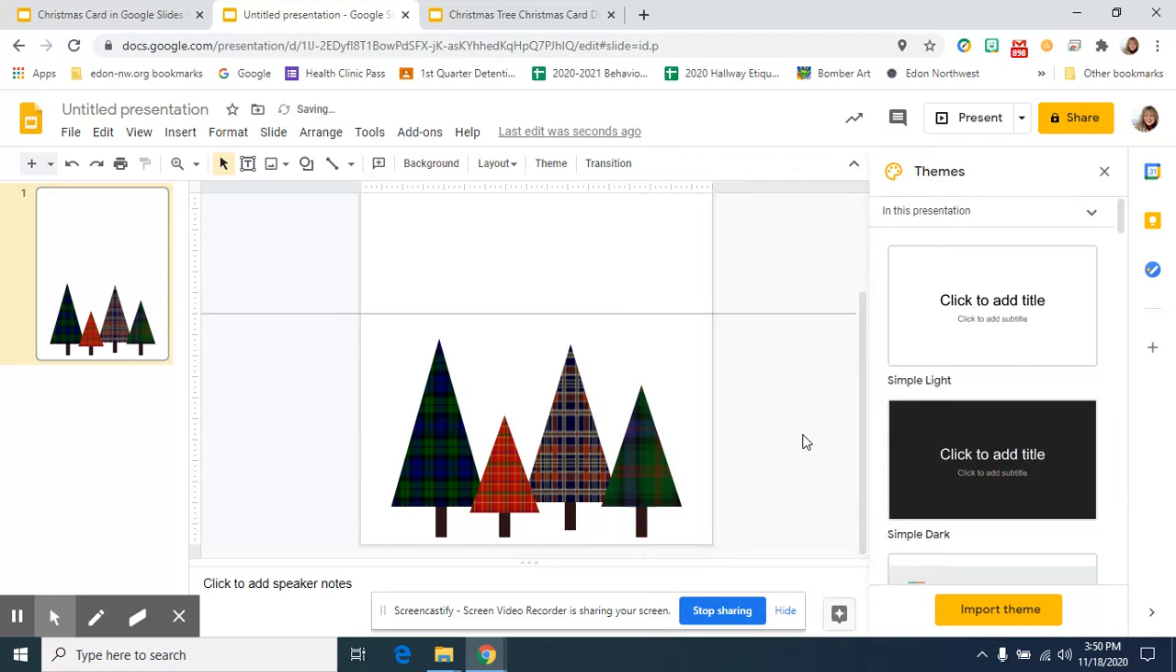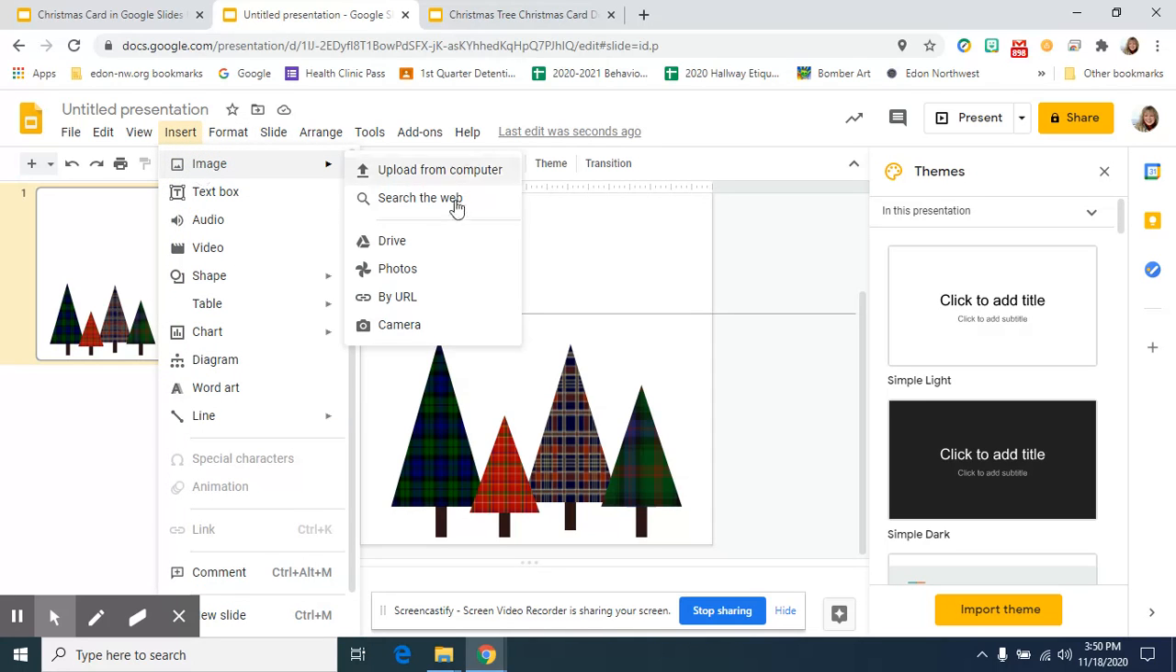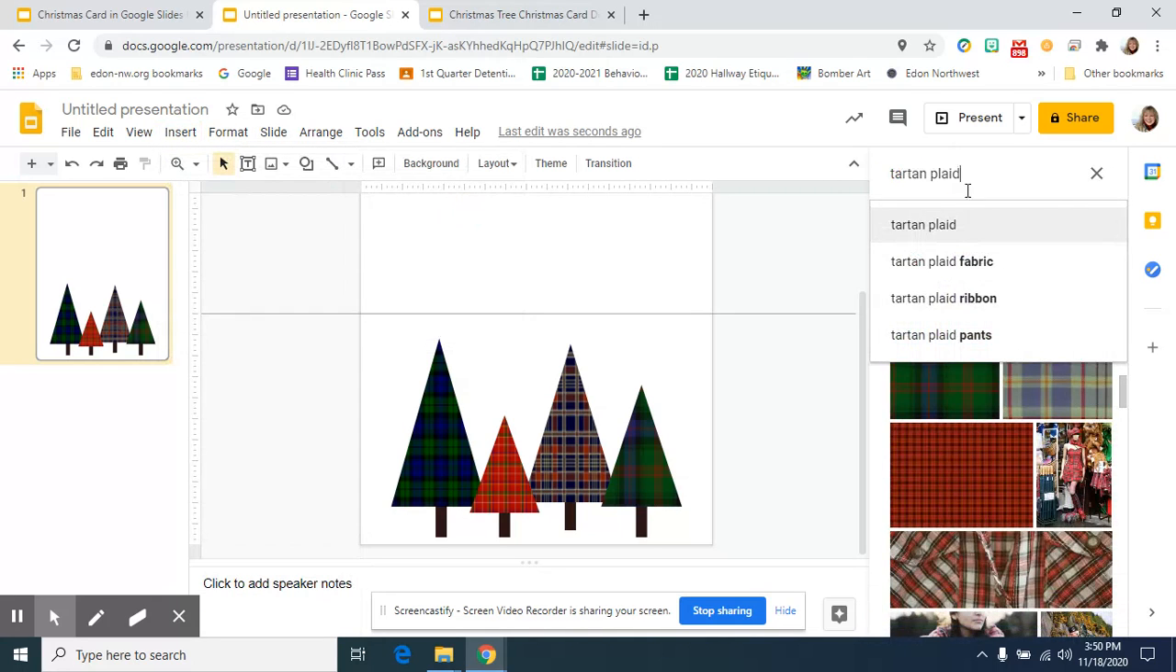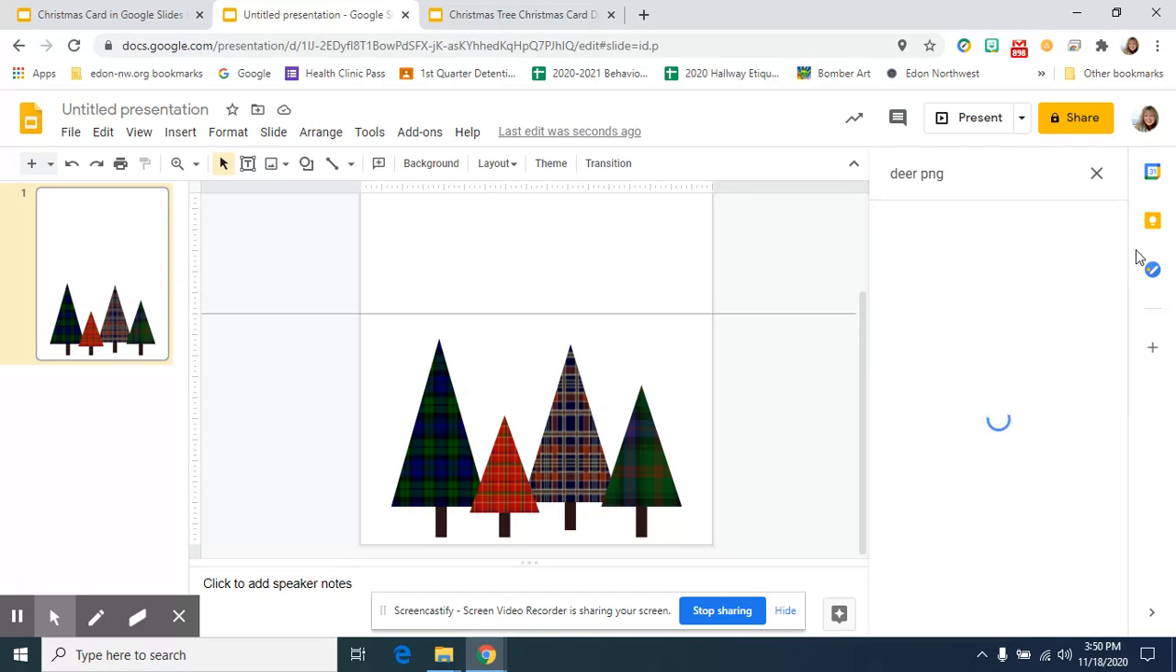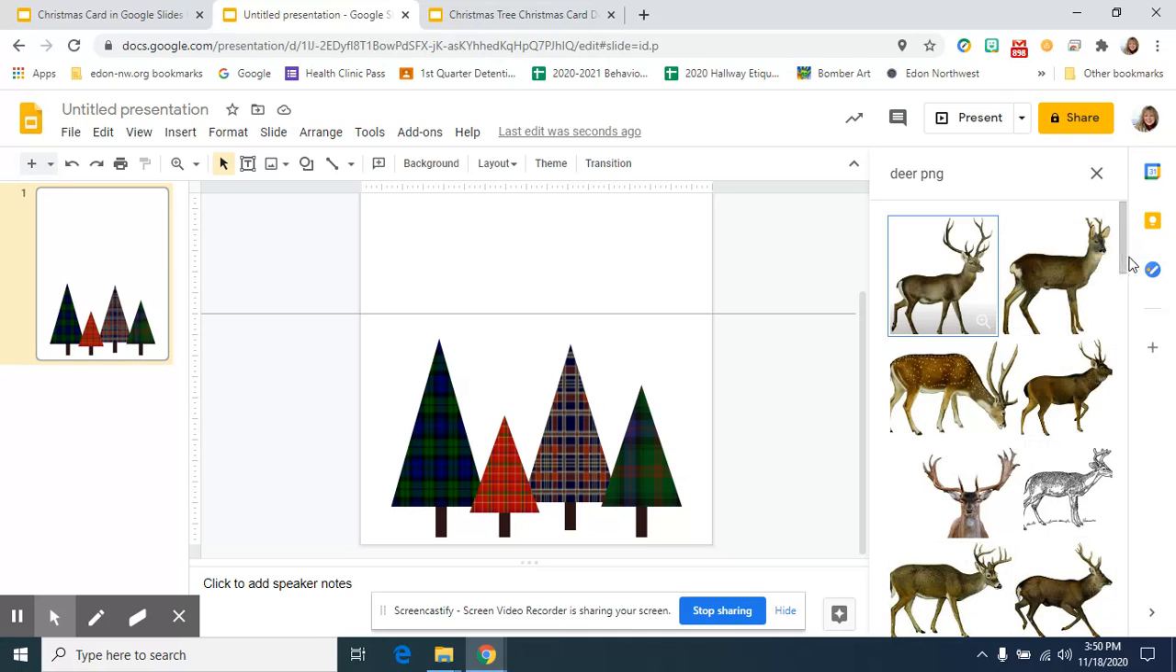Okay, now I want to add a little animal because that'll kind of brighten things up a little bit and make it a little more interesting. So I'm going to go back to Insert Image, and I'm going to search the web, and I am going to look for a deer. Now you can type in PNG, and that'll give you a transparent image, or you can type in transparent deer. That should work. Let's see what comes up here.